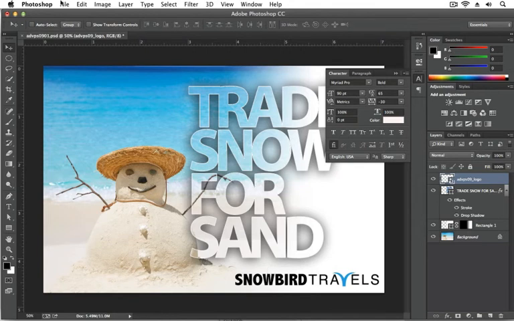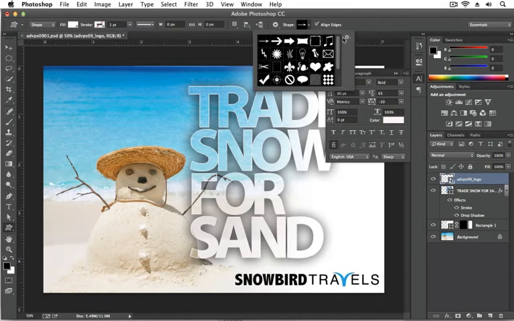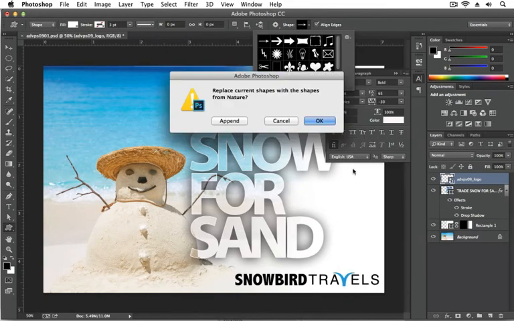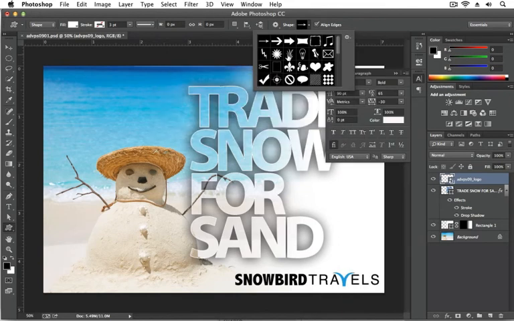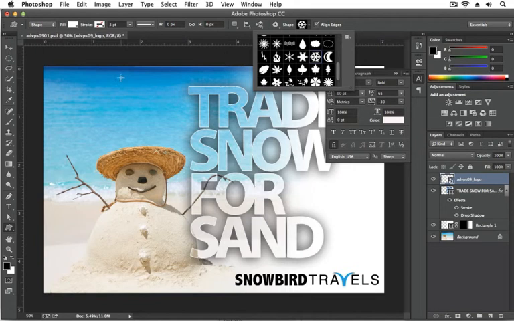One more thing I want to show you. There are a bunch of shapes in here, custom shapes. So you can select from existing ones here or click on the gear and add additional ones. If I click Append, it keeps all of those existing ones and then adds additional ones. If you want to apply a shape, you can select it and click and drag it out into your image area.